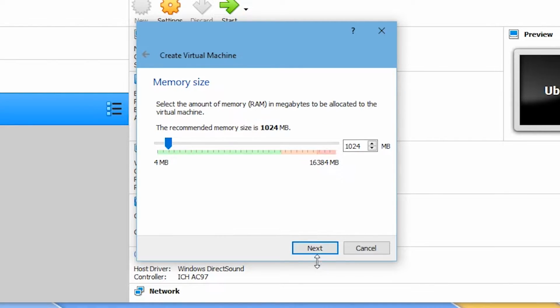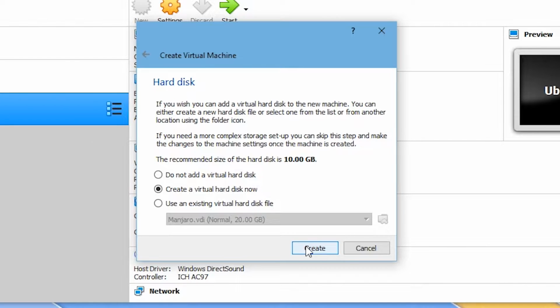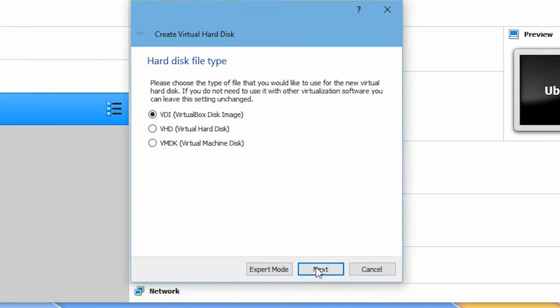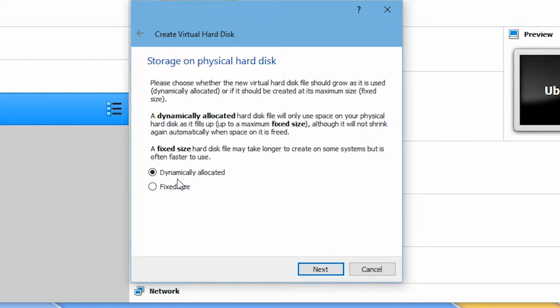So we'll click Next. I'm going to give it 4 gigs of RAM. I've got 16 available. 4 should be fine. I could double that if I wanted to, but I'm not going to for right now. Next, we're going to create the virtual hard disk, and we'll go ahead and click Create. We're going to use the default there, and then we've got the option for a dynamically allocated size or a fixed size.